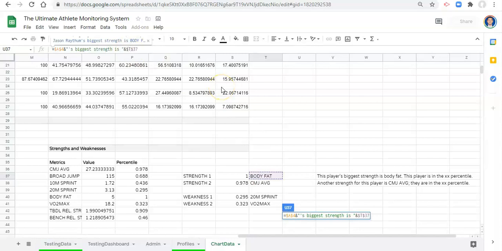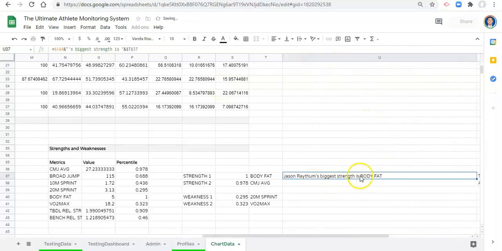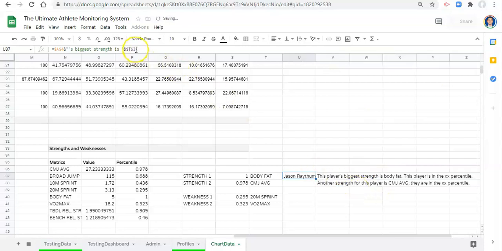If we just left that as is, we'll have a sentence that more or less says, this person's biggest strength is body fat. But that's not all. We'll go ampersand, quote, period, space, quote. It's going to look really ugly, but that's so we add a period at the end.